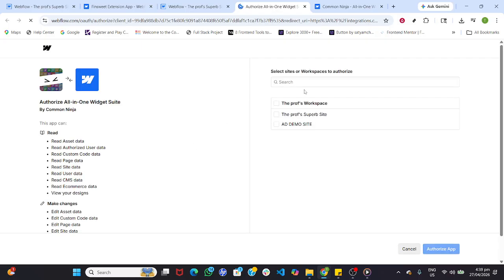You'll be asked to select which sites or workspaces you want to authorize. Choose only what you need for this project to keep access scoped appropriately. After making your selection, click Authorize App to finalize. You should see a confirmation that the app is connected, and from there you can return to your site to configure and place widgets as needed.